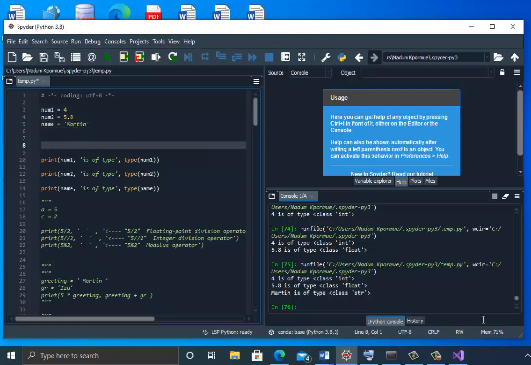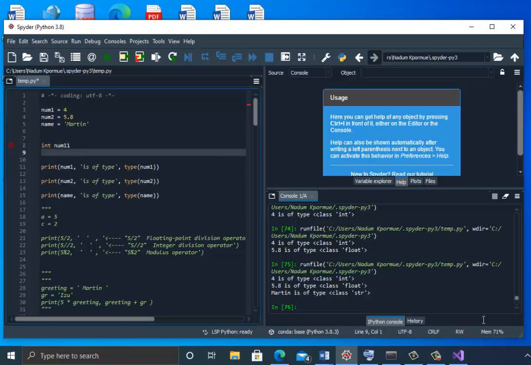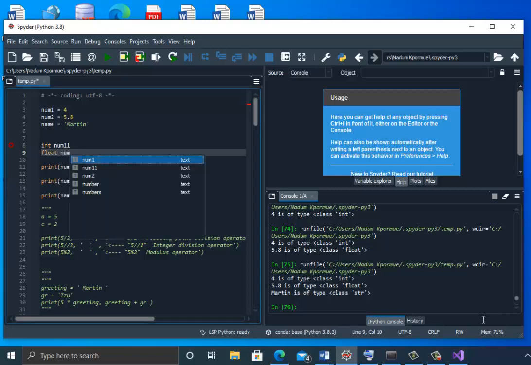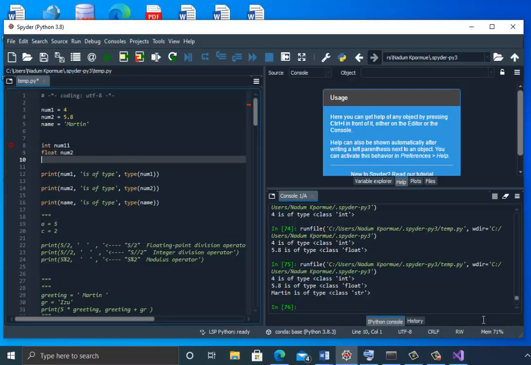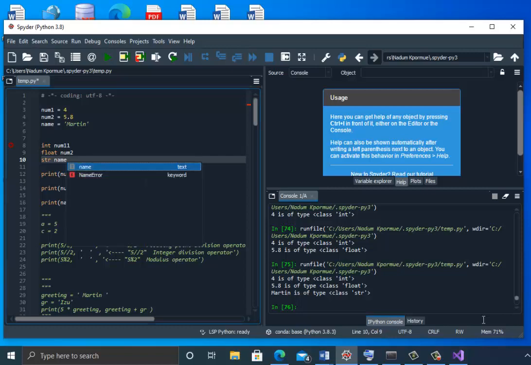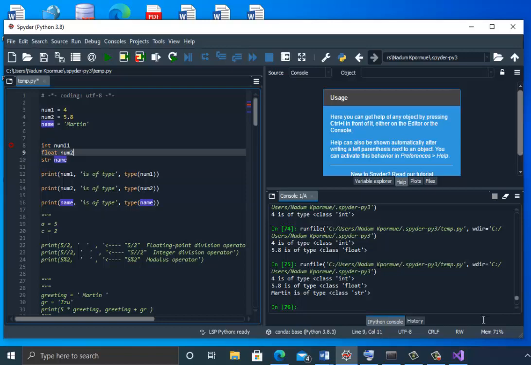Another way to do this, we could say int num1, say float num2, then we say str. Str is the keyword for string data type. And it is still acceptable.